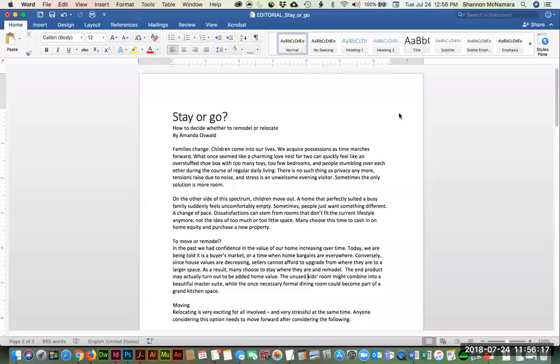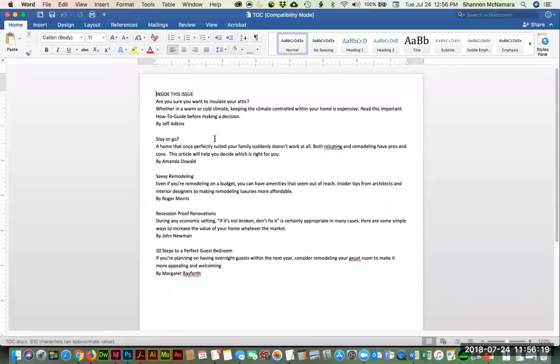Let's look. I have some more spelling errors, so I'm going to fix that while I'm in here, even though I'm not working on it this week. Oh, Bayforth, that's her name. So I have inside this issue the name of the article, a little blurb about the article, and then who it's by, name of the article, little blurb, who it's by, name of the article, little blurb, name of the article, little blurb. So I've got a good deal of content on my table of contents. So I really need to keep that in mind.